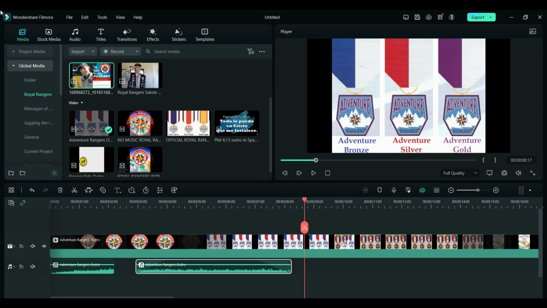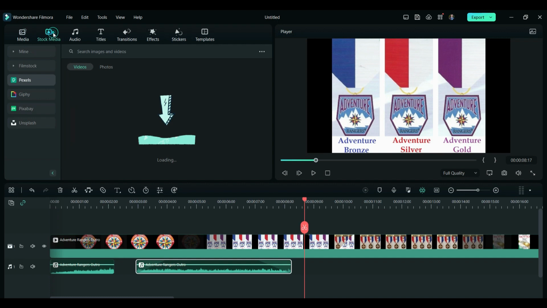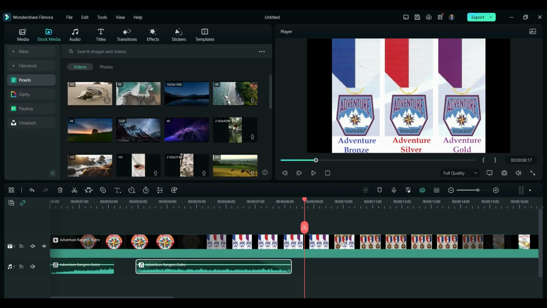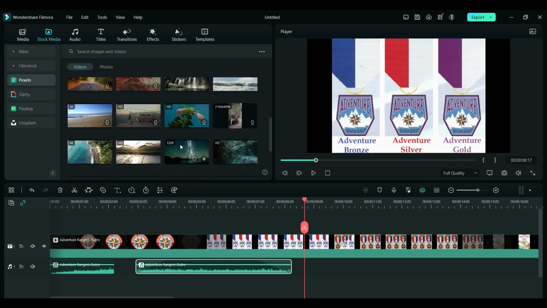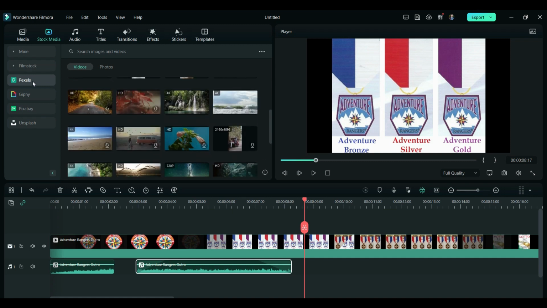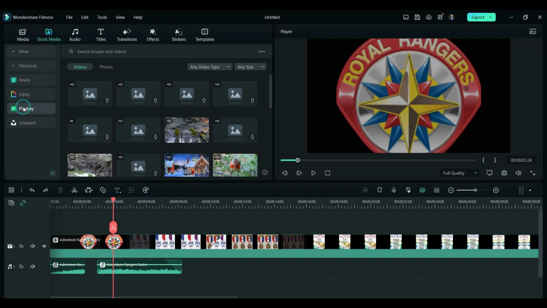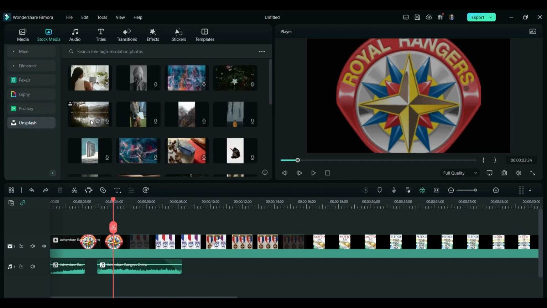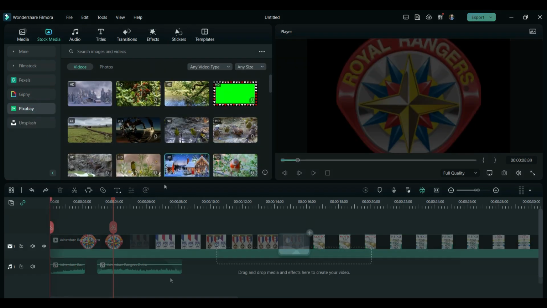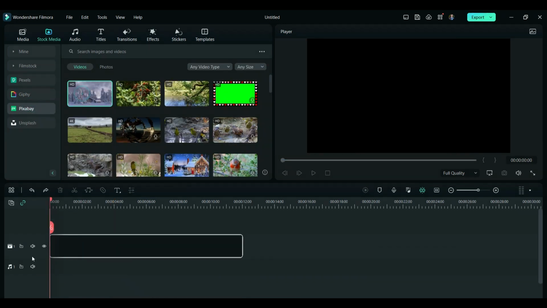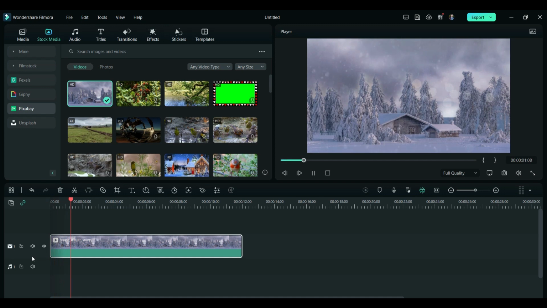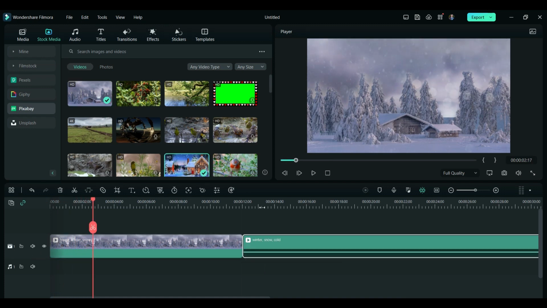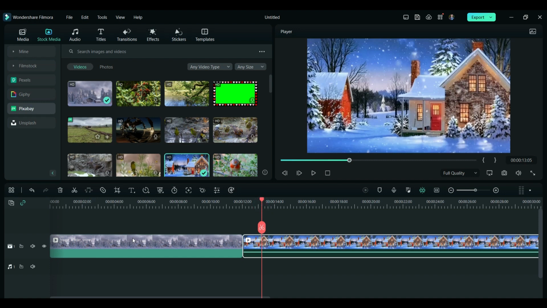Okay. And let's go over here to stock media. And Filmora is amazing because it has all of these different stock footage for you to use. You have Pexels. So here's GIPHY, here's Pixabay right here that you could use, and Unsplash as well that you could use and download. So let's say, for example, you want this scene right here. And then you may want another scene like this right there. You just click and drag it down.